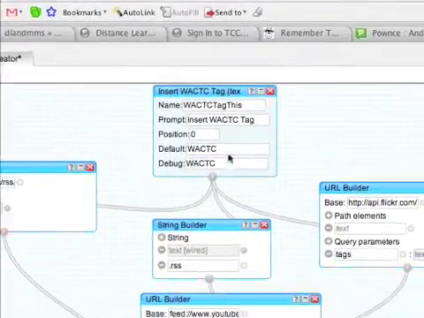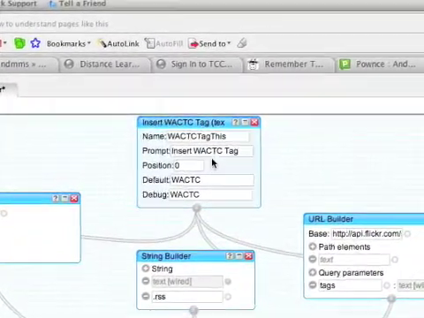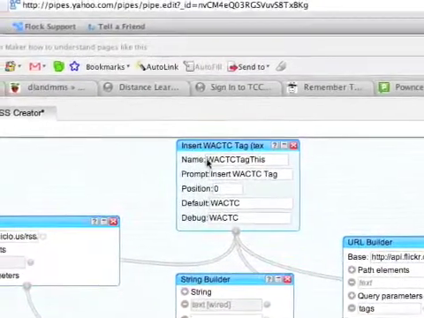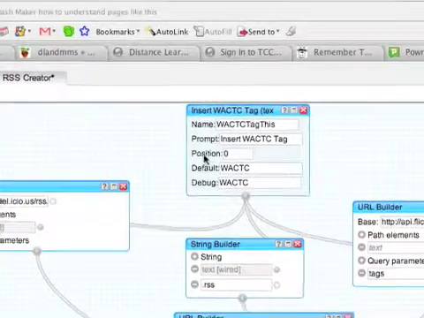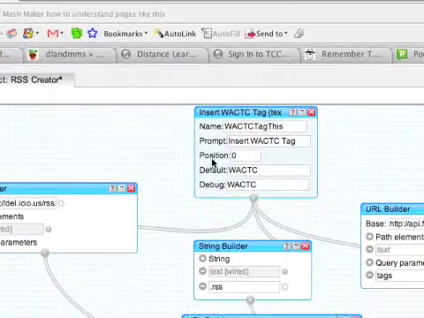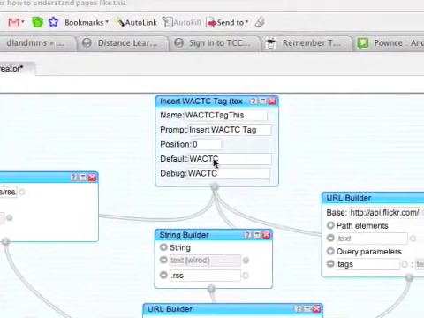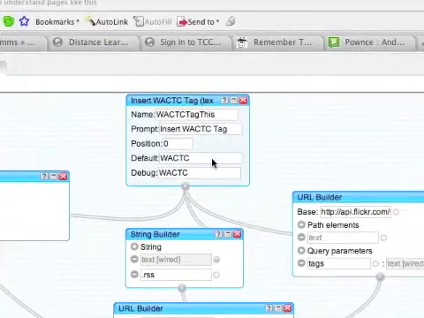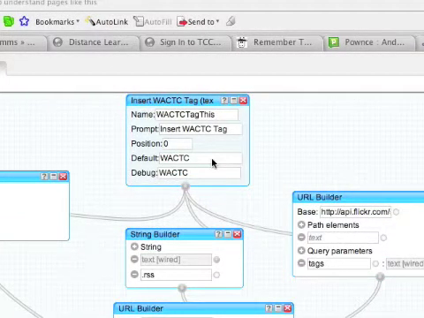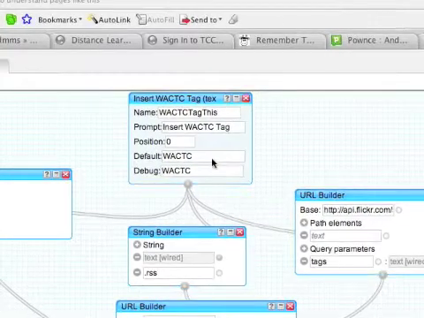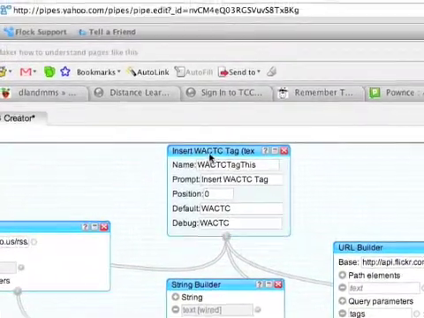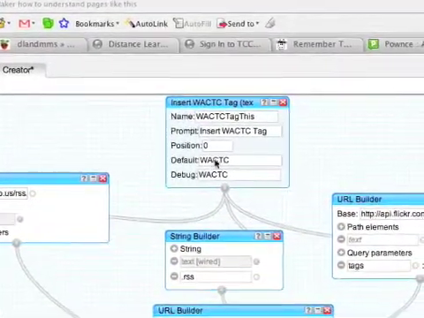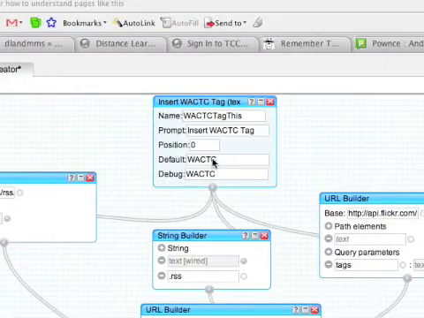I am going to refine this, and I'll probably end up updating this video at some later date, but I plan on making the WACTC tag a static tag that is always included in the search, and then allowing the end user to enter in additional tags. So if they want to refine the search even more, it would always show WACTC, but then they could put in English or biology or something like that. So right now it's just set for WACTC, but they can put in whatever tag they want.